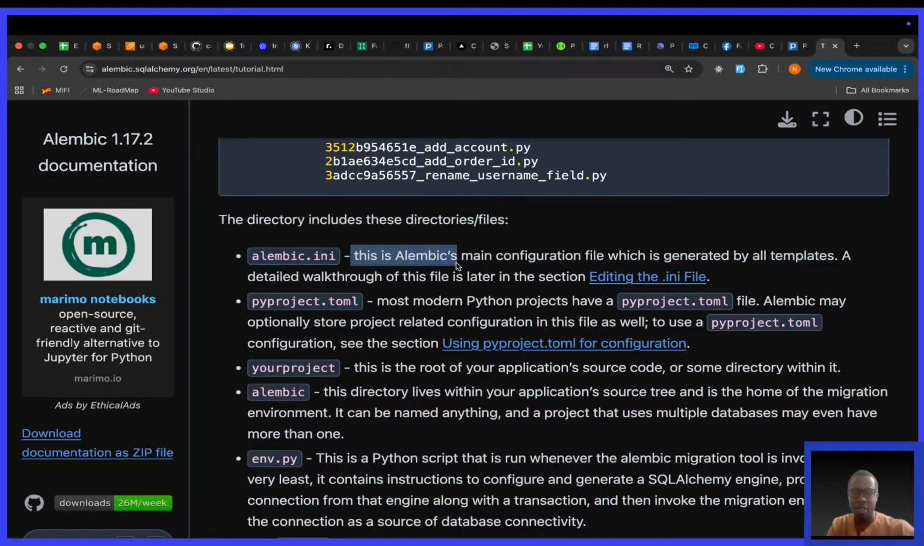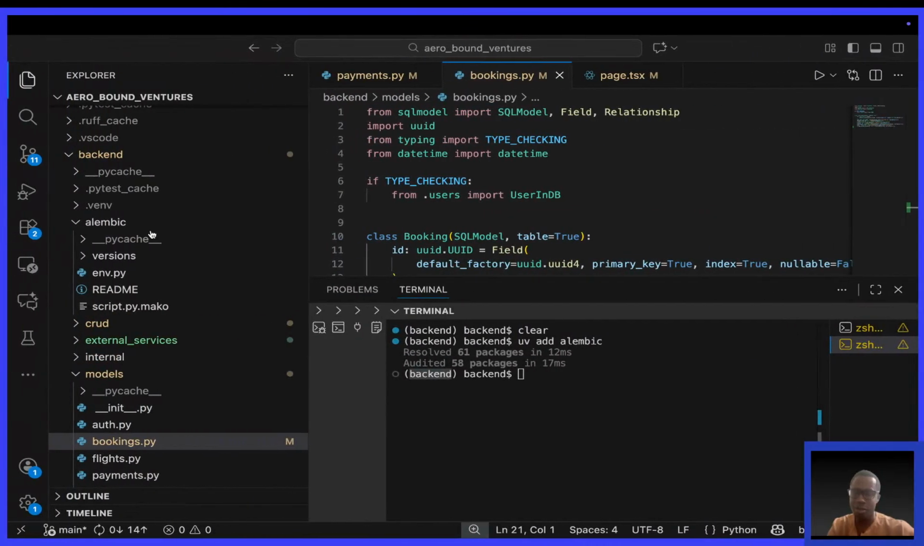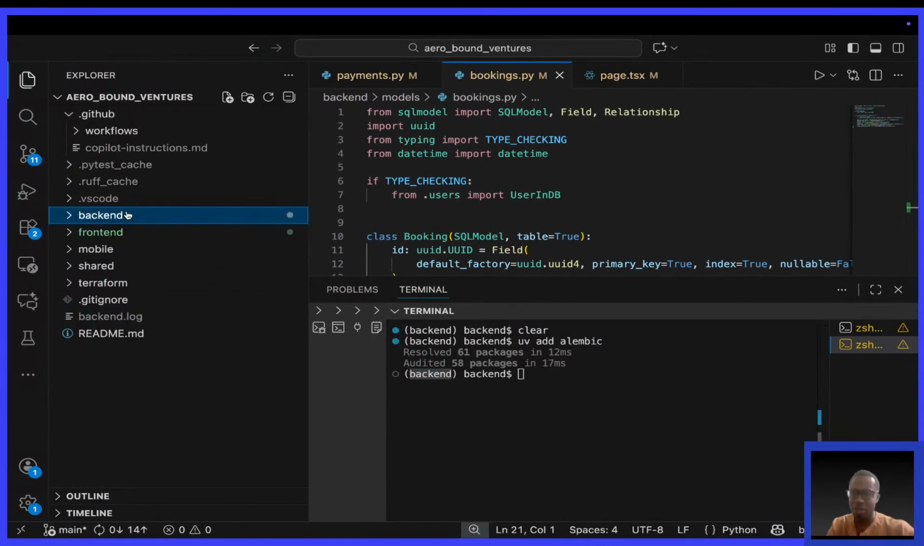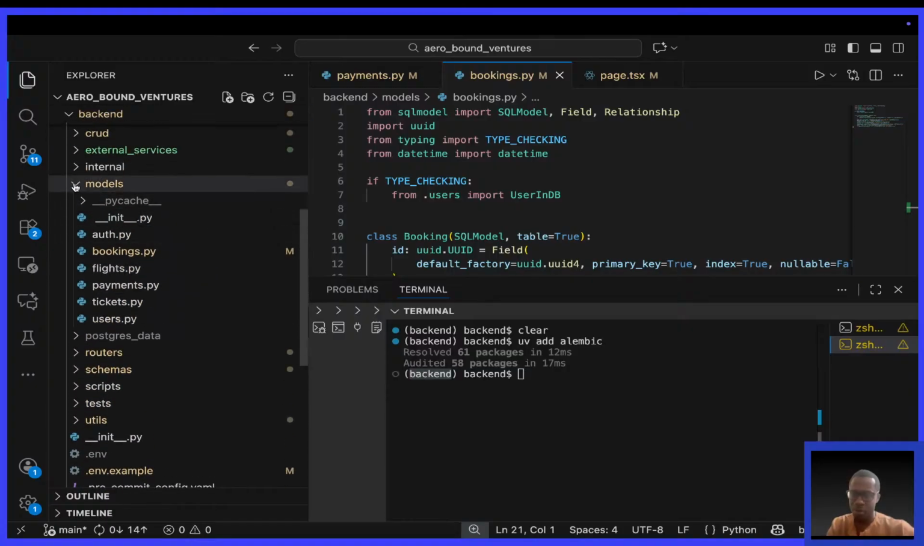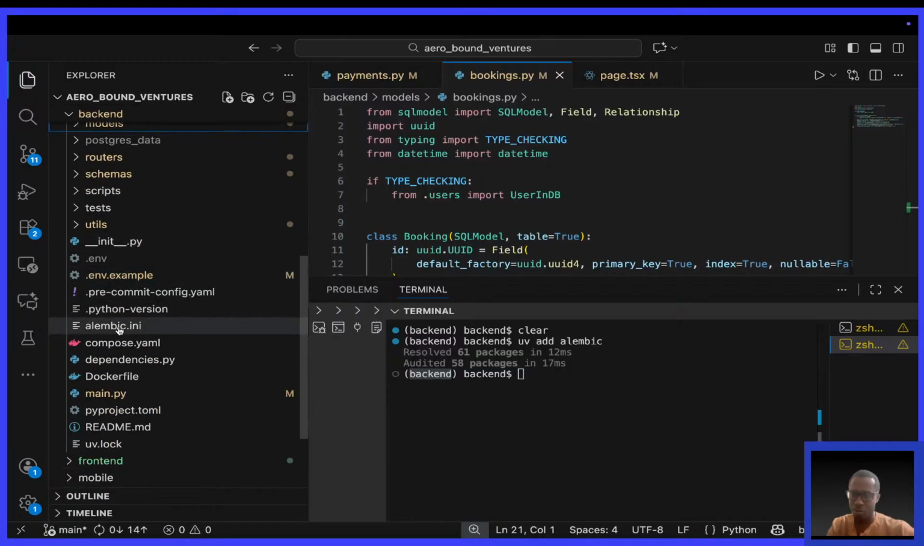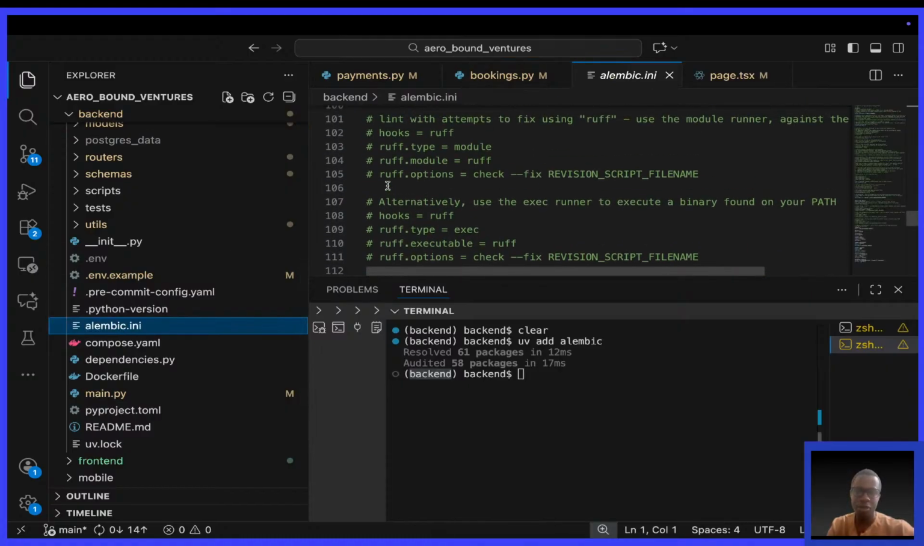They're saying this is Alembic's main configuration file, which is generated by all templates. A detailed walkthrough of this file is later in the section on editing the ini file. No need for that right now. We need the main configuration file for Alembic. I have it here. Where is alembic.ini? This one here, okay? It's the main configuration file.